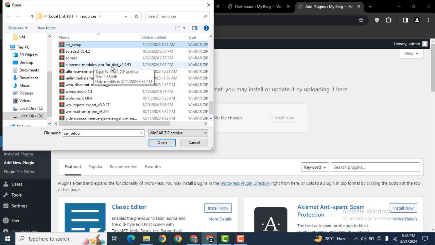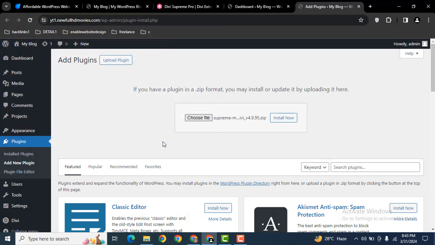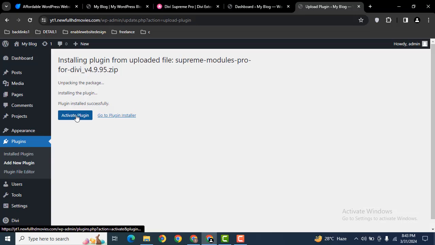So guys, here you can see Supreme Modules Pro for Divi. You will get this type of file. Then you can easily upload that file in your WordPress website in the plugin section. And within the next few seconds, the plugin will be installed, and then after that we will activate this plugin. So let's see how it works. Okay, now you can see the plugin is installed.